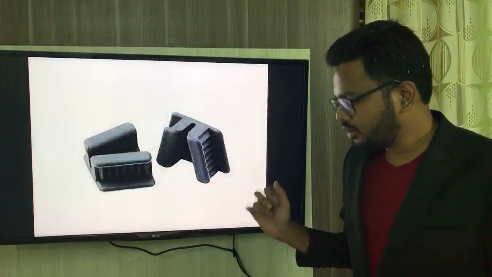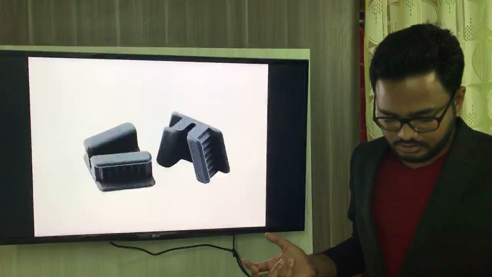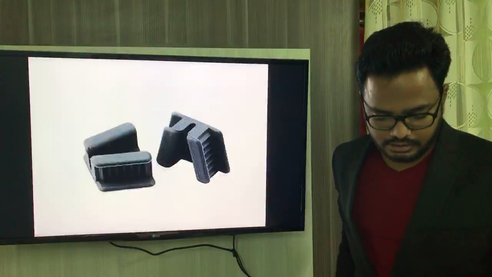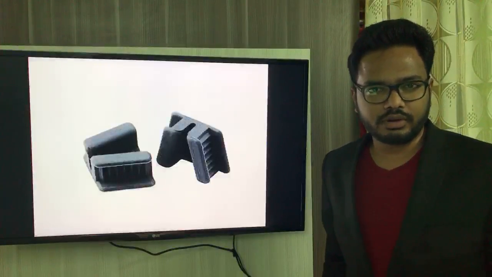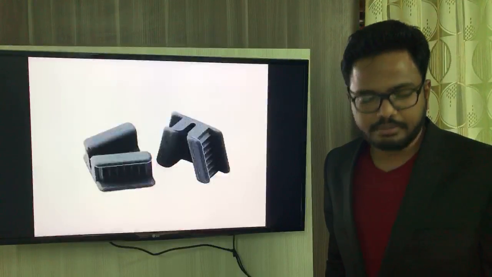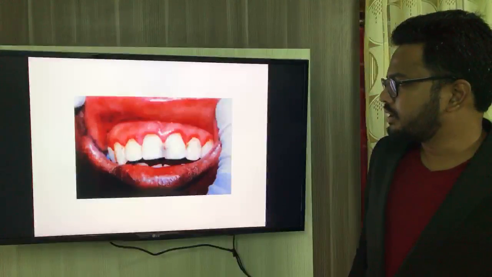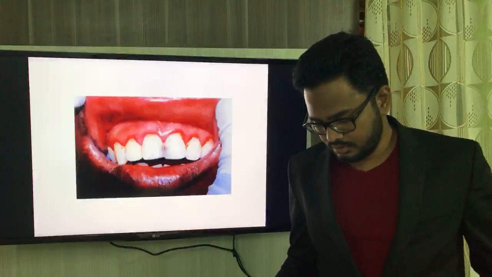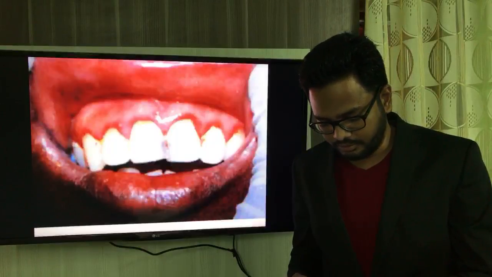And these are your bite blocks, to persist mouth opening, isn't it? When you're attempting treatment on posterior teeth, lots of patients find it challenging to keep the mouth open for a longer duration. We can take help of these mouth props, bite blocks or mouth props. And this is a case of linear gingival erythema, a non-plaque induced gingivitis. So marginal gingivitis, as you all rightly mentioned.